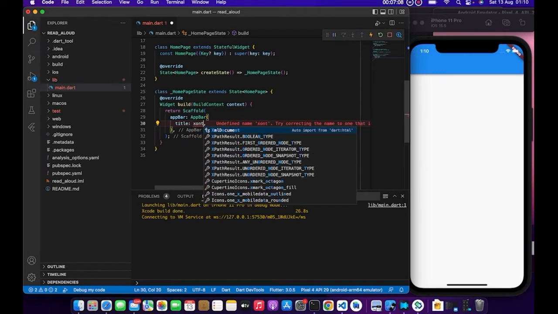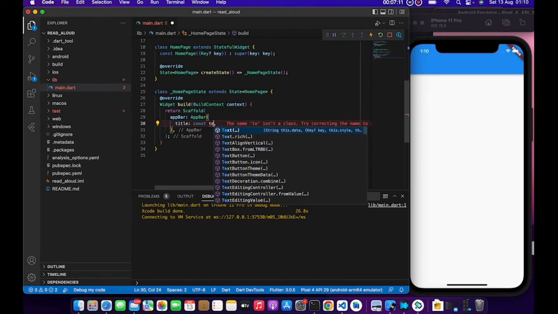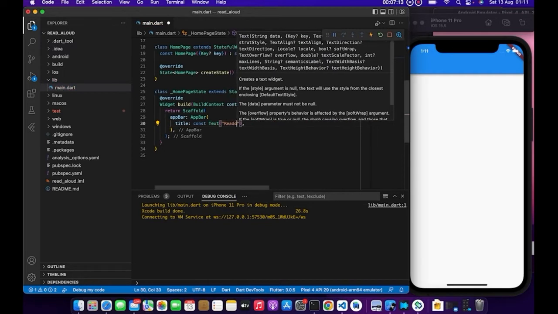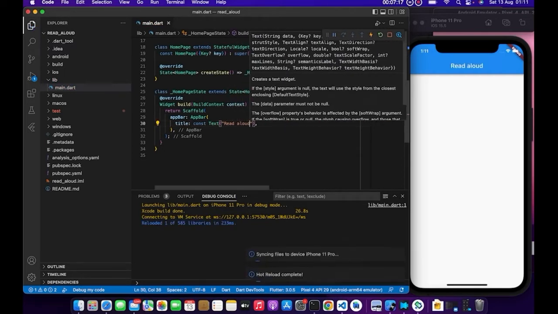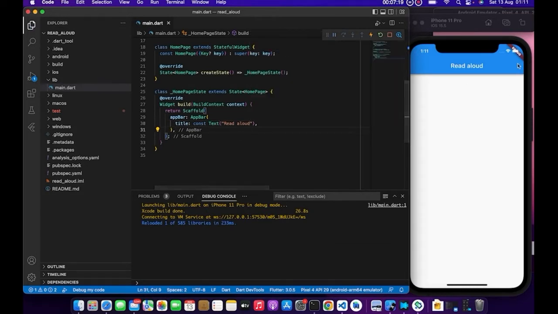So I'm going to have a text widget, and it's going to be Read Aloud. That's the name of the app. Once we have that bit, we're also going to have two buttons here. One button is going to be to play the audio to read the text, and another button is to stop the text while it's playing.